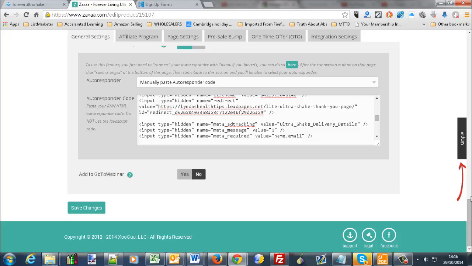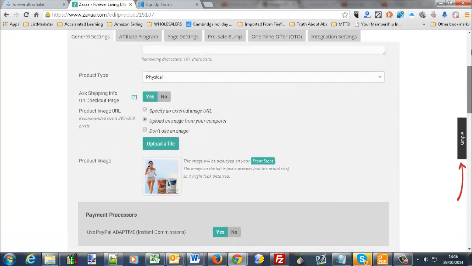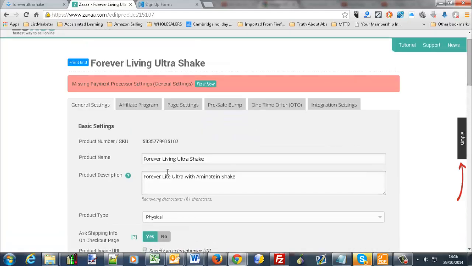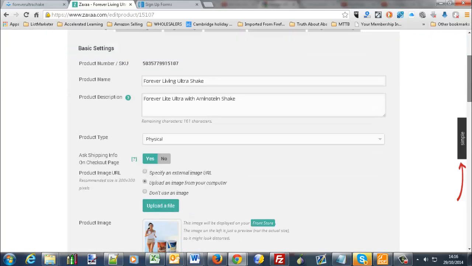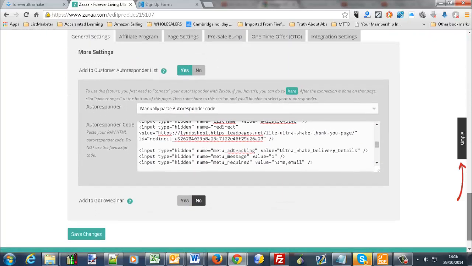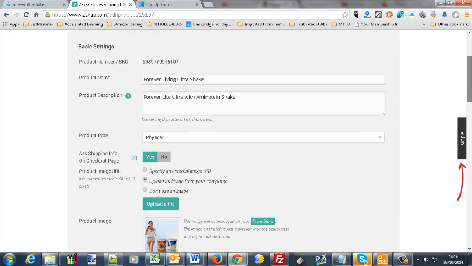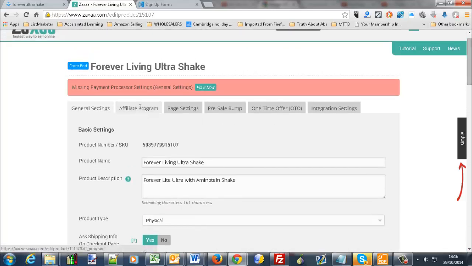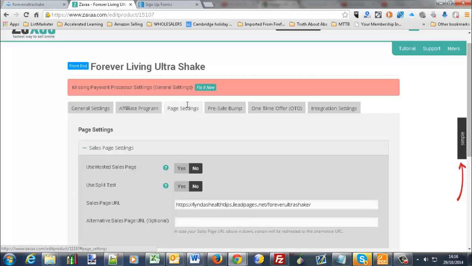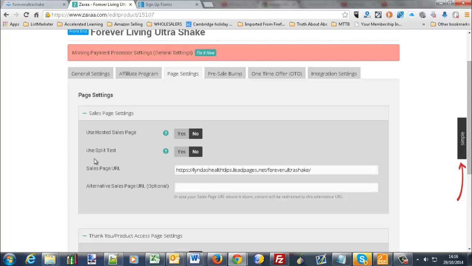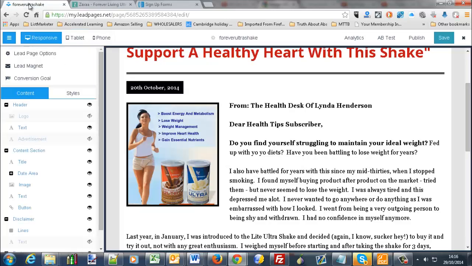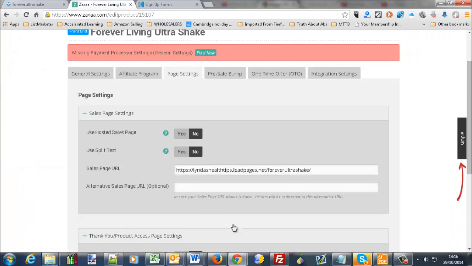So this is pretty much the product setup. Here we've put what the product name is, etc. What else do we need to do here? Don't worry about this affiliate program. Page settings. This asks you for a sales page URL, which is where this page is. So we put that link here. Okay.